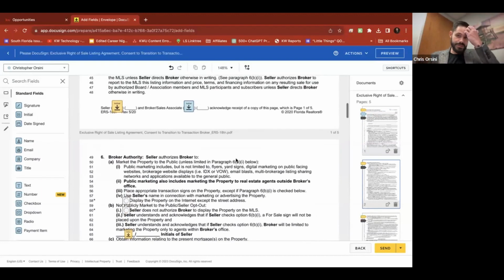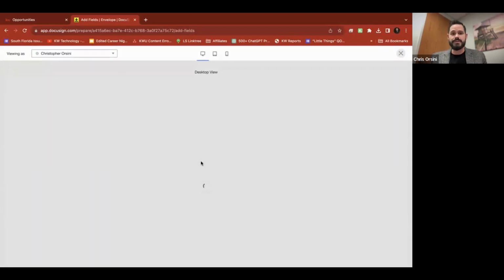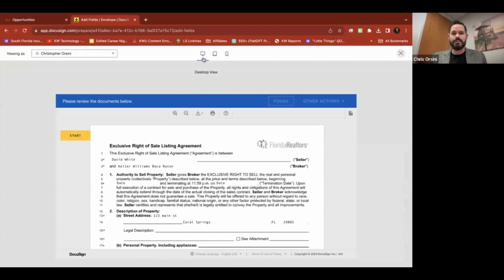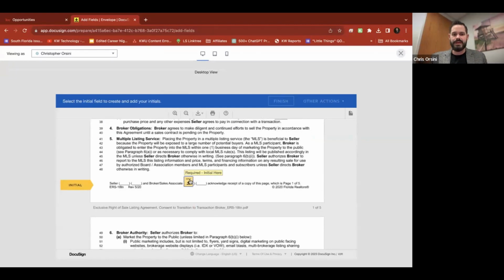So now to answer your question, Therese, there is a preview button here. And if I click preview, this is going to show us the user experience for whatever device we want. So up at the top, we can see desktop, tablet, or phone. And we can kind of do a mock signing by clicking start and clicking through the functions. It gives a fake initial, so it's not like you're actually signing it for someone.